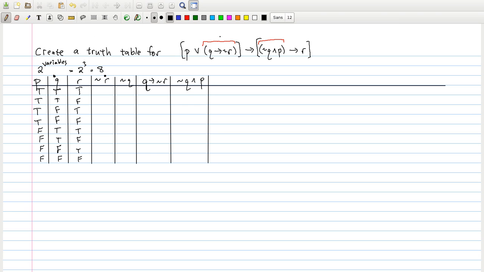So now if we go to the expressions in the brackets, this piece here, P or the quantity Q implies not R. Since we already have an entry for Q implies not R in the header of the truth table, and we already have an entry for P, that was back in the beginning, we can put these 2 pieces together. So our next entry can be P or the quantity Q implies not R. So that handles this section in blue.